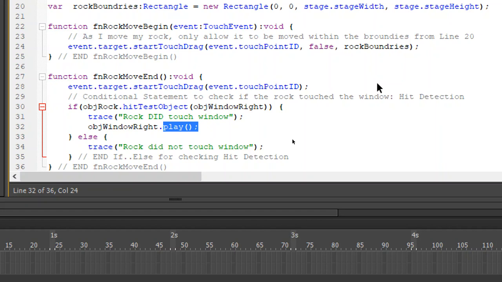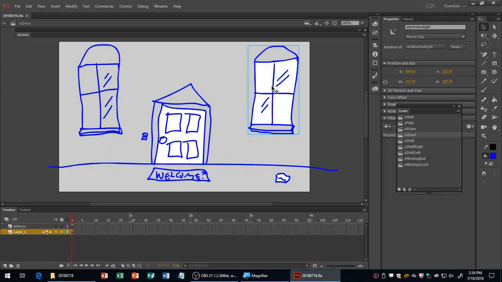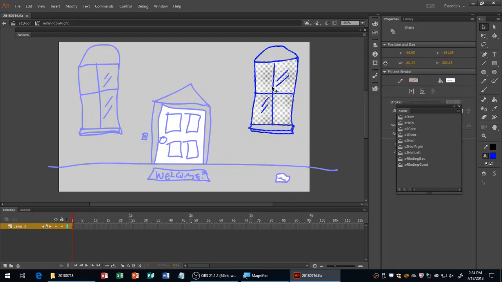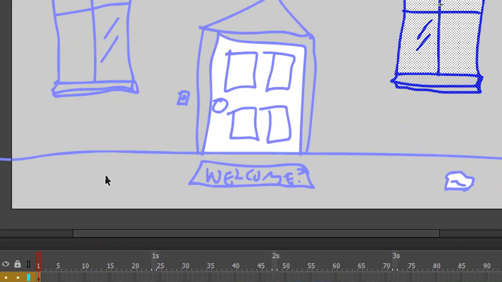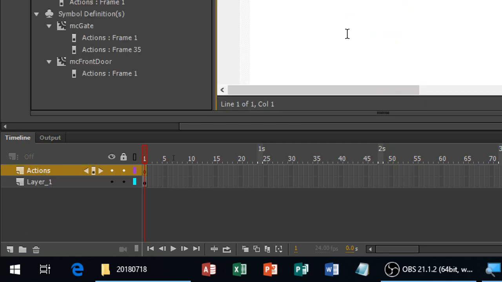So we need to now finish the code for the day by editing the window, the OBJ window. So I'm going to save that. I'm going to double-click my window to edit the window. I need a layer for actions here. I need a stop command, because or else the window's gonna break over and over and over, just like that gate was opening and closing over and over. Once you've got a timeline in an object, it will play automatically infinitely unless you stop it. So I want it to stop here.